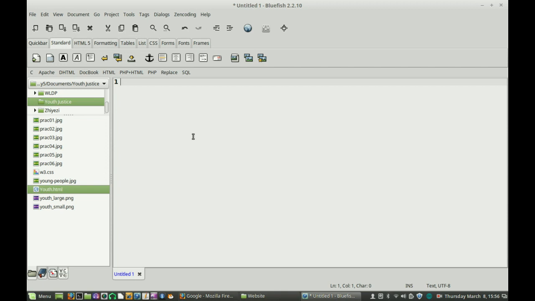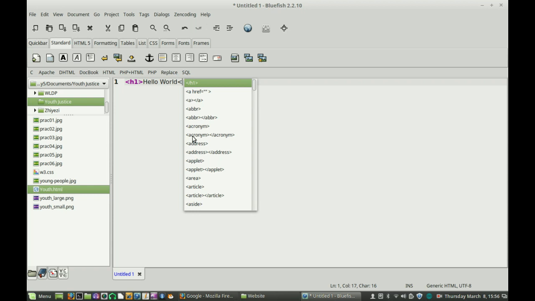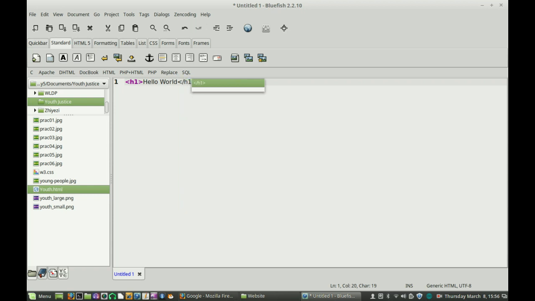So what I'll get you to do is we need a tag, and that tag we can use a few different ones. They'll become familiar. So we'll use H1, header 1, open and close, and we'll write Hello World, and then we will close the tag. So there it is. This is Bluefish, by the way. It's a great editor. If you're using one of the laptops, it's going to be on there.